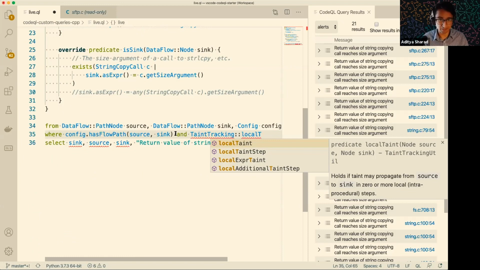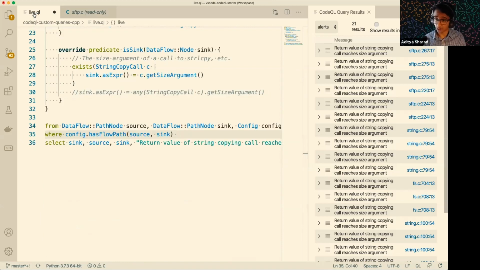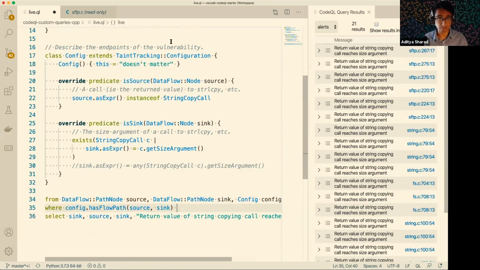However, this is pretty limited. In our example, if you had done this string lcopy call in some other function, and then you return the value back out, and then you ended up in some other function, local taint would just completely fail to catch that. So it's a good place to start in terms of writing your query, but it's limited. So if you're writing a query, you might want to start with something local, and then you can gradually build your way up to using this configuration.